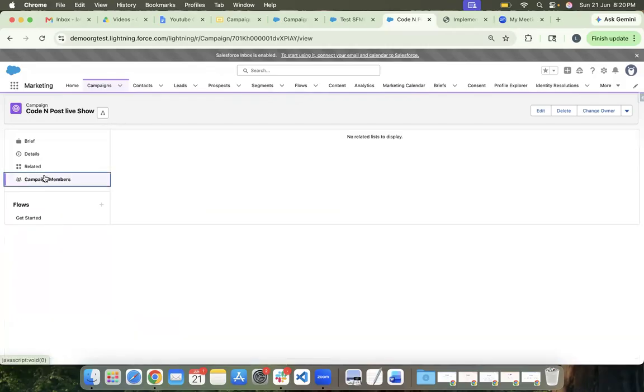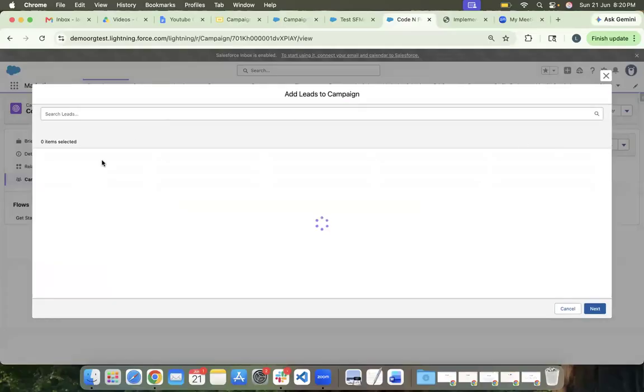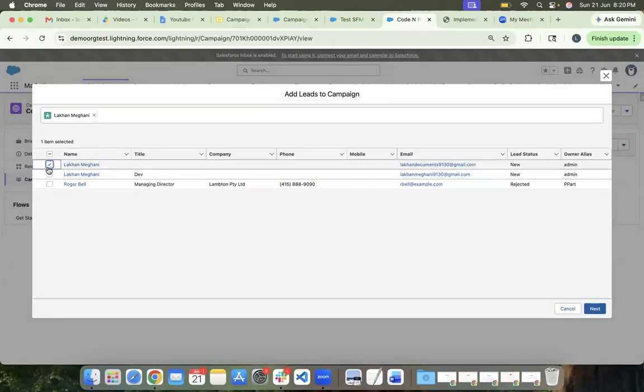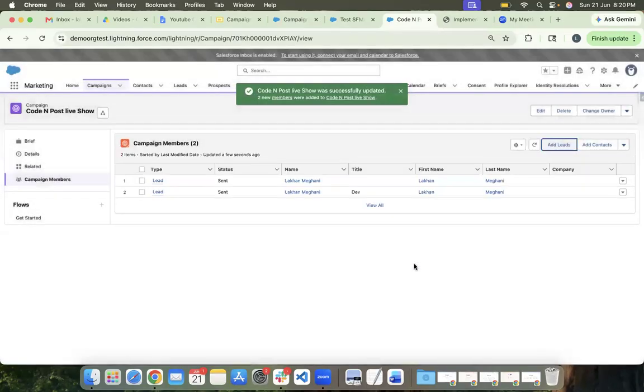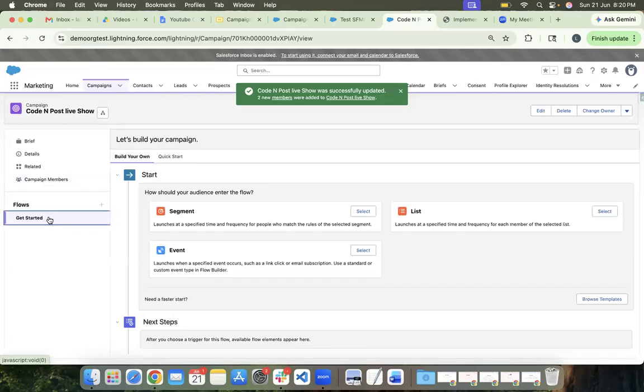Now you have created your campaign. You can add the campaign members, which can come from your form fill or anything. But at the moment, I'm manually adding the lead records. If you want, you can add contact records as well in your campaign. So I got the campaign members as well. Now let's understand what the purpose of the flow is.